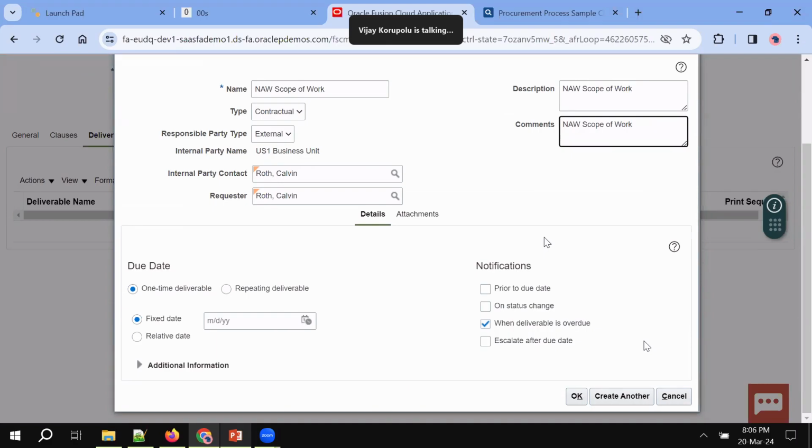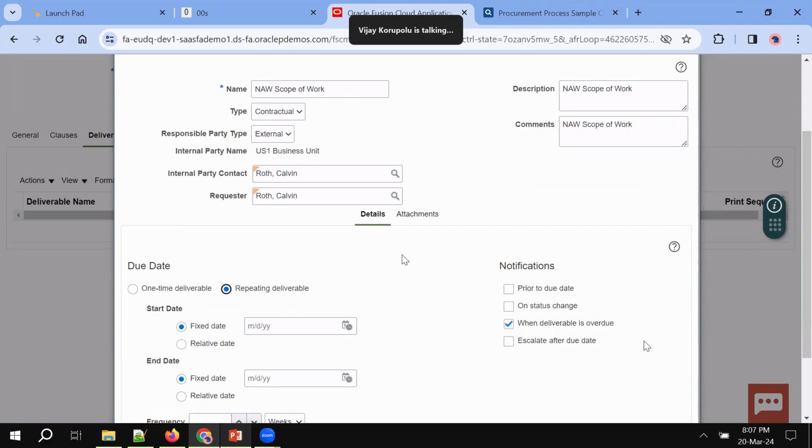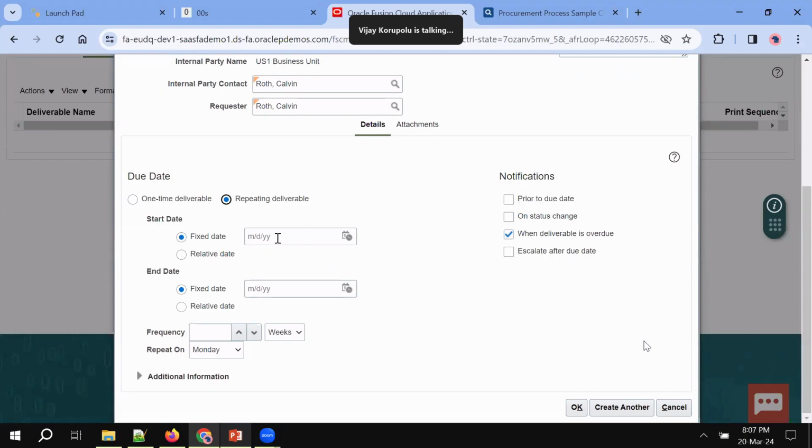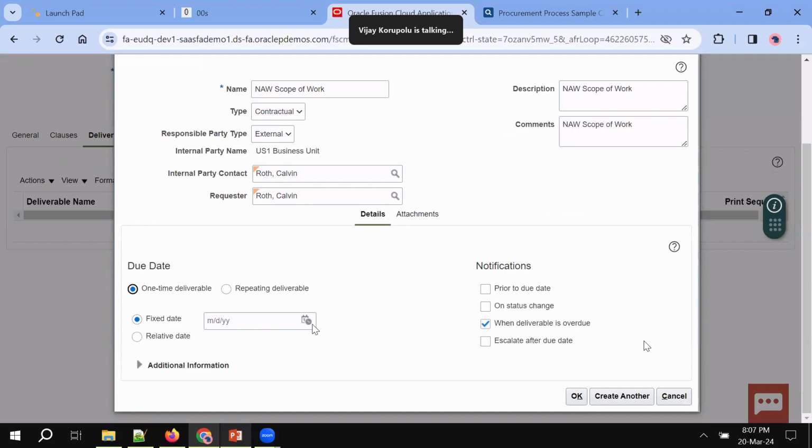Put some comments, and it is either a one-time deliverable or a repeating deliverable. I want the scope of work to be submitted every Monday. Then I can put a date effectivity from this day to this day. I want it to be a repeated deliverable. Frequency every week, on Monday I want this to be submitted. Or else, if it is a one-time deliverable, I can say submit it on a particular date.